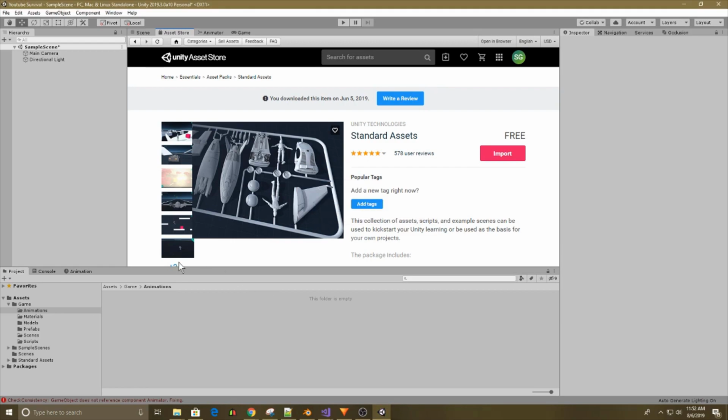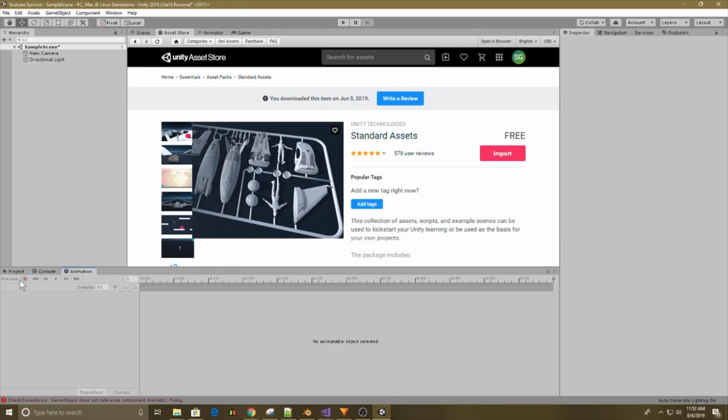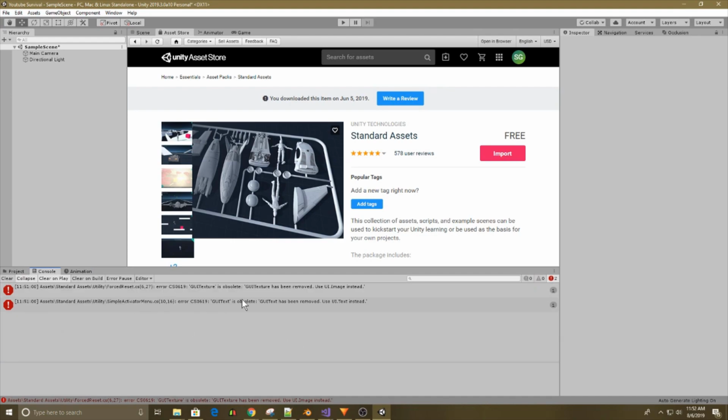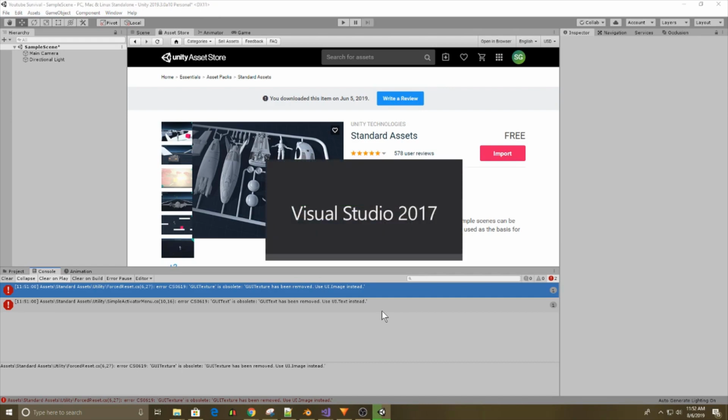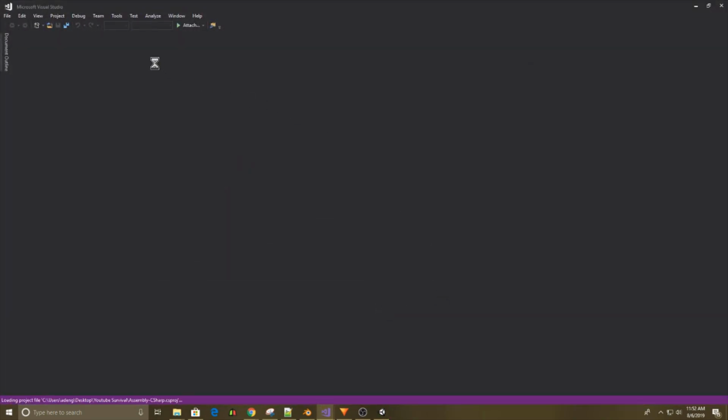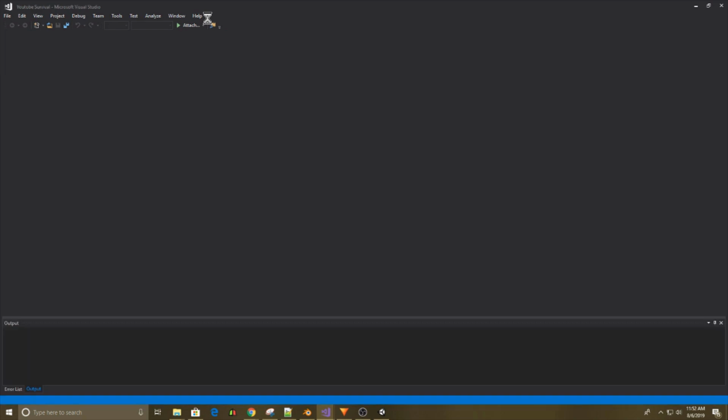Alright, so now that our project is imported, the current version I have seems to have this all messed up. So we're going to go in here and we're going to quickly fix this. So let's change this to GUI image and the other one to GUI text.